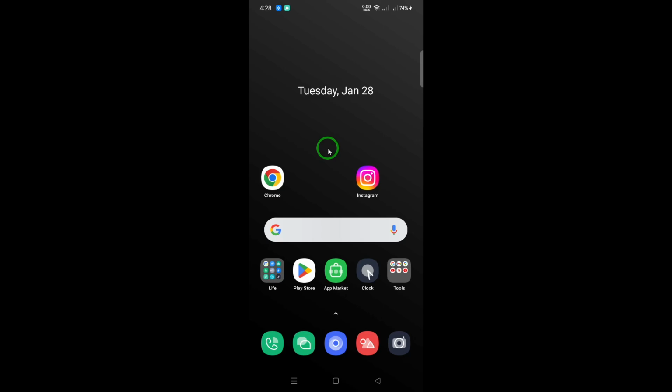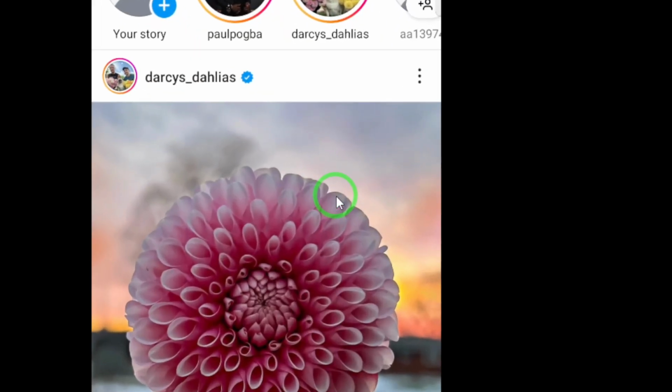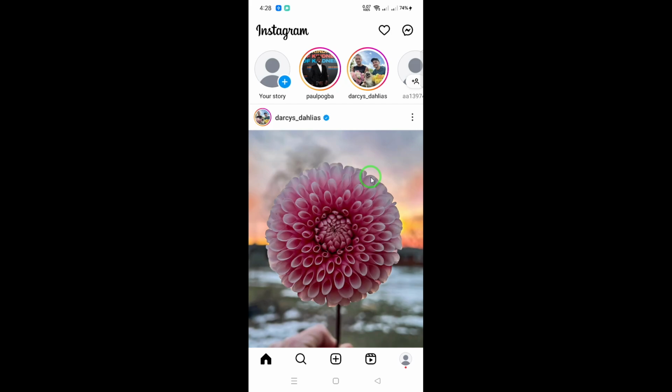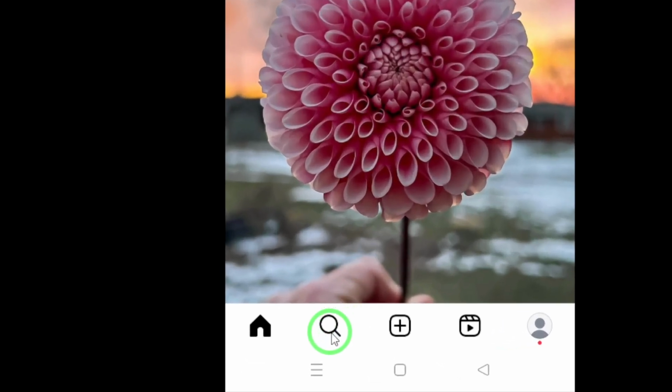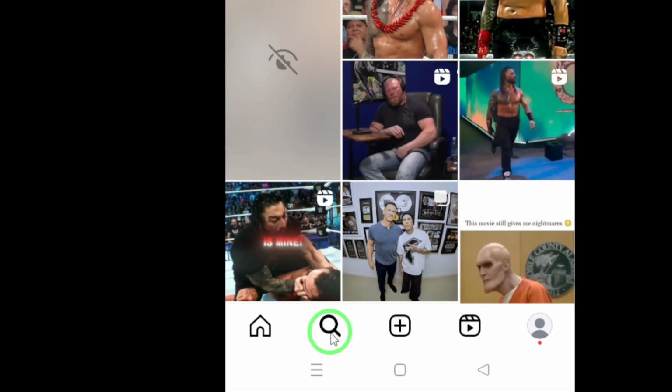First, open the Instagram app on your device. Once you're logged in, you'll see the familiar interface with several icons at the bottom. The one we're interested in is the Explore icon, which looks like a magnifying glass. Tap on this icon to enter the Explore page.